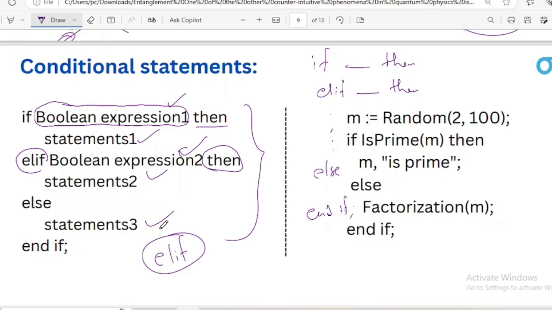We have if, else, elif. Here let me take one example. For example, m is equal to, so the assignment is like this, and then Random. You can see this is capital R, and then we have Random. Random means it will take a random number from 2 to 100. So it will take any number between 2 and 100.